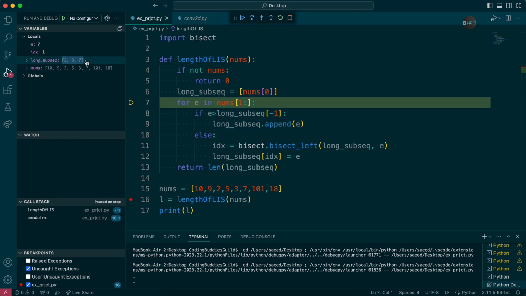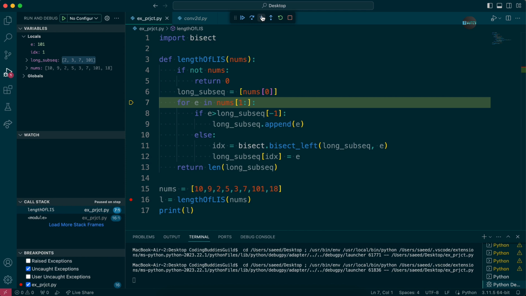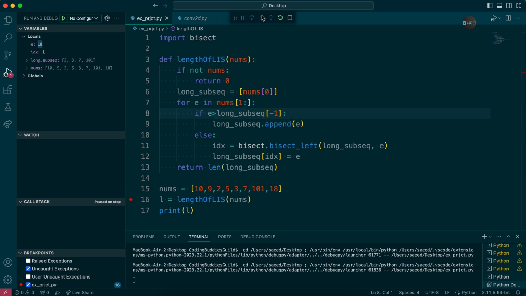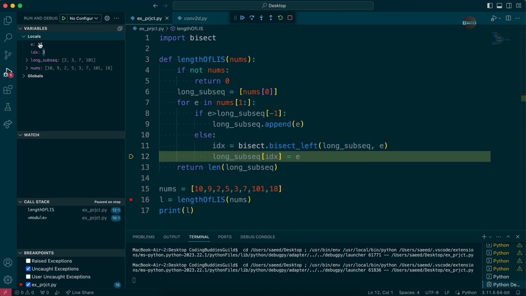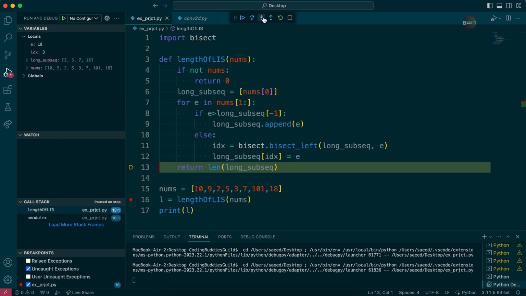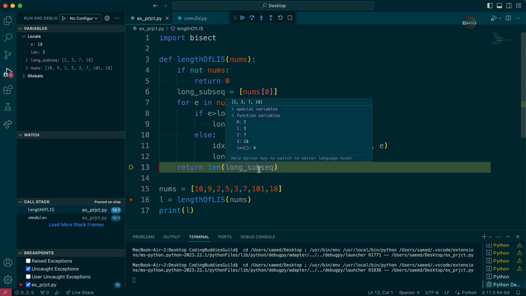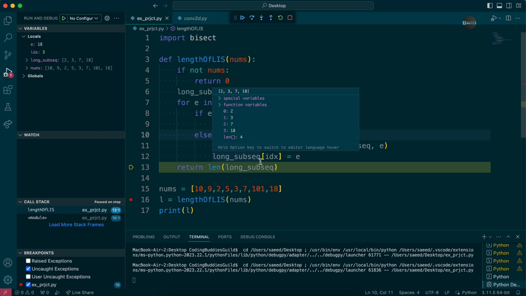So we have 2, 3, 7, and then we have 11. The condition is true, so you add it to the list. And the last one is 18. The condition is not true. You find the position for that, and it says that it's index 3. So you put it here, so you'll end up with 2, 3, 7, and 18, as you can see here. And that's the end of the operation. And then we just return the length of the list that we have, which is the longest subsequence. So doing this way, not only did we find the length, but also the longest sequence as well.